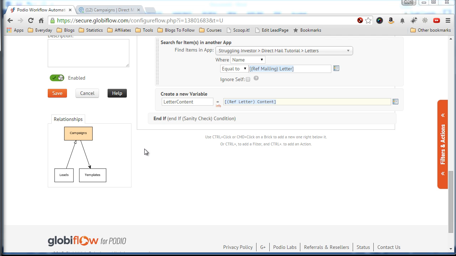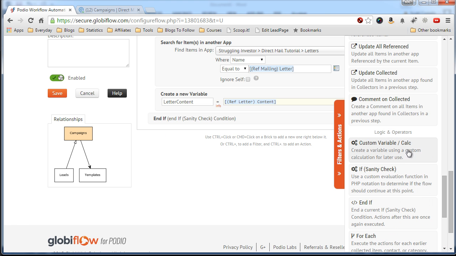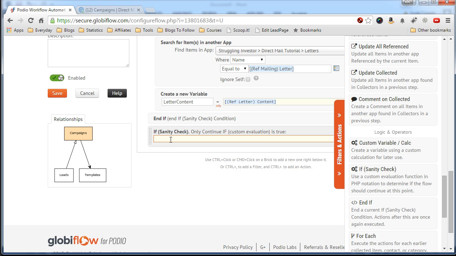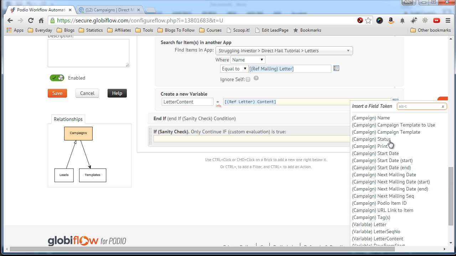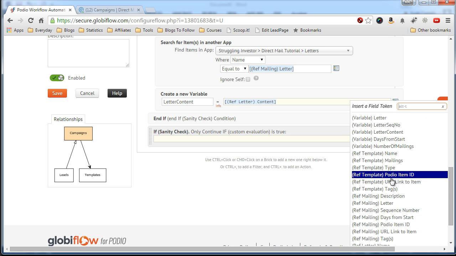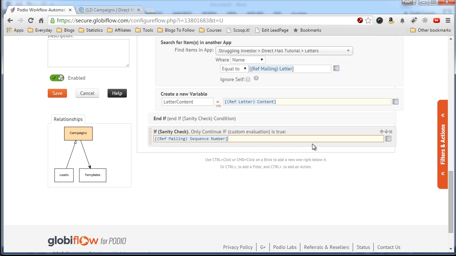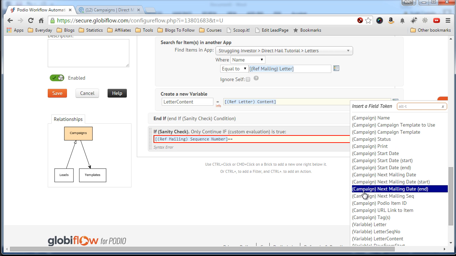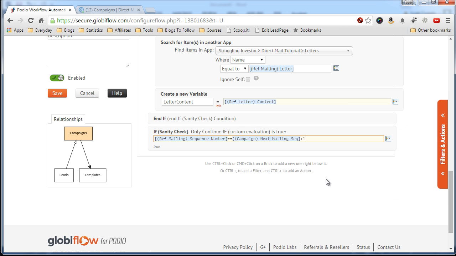And now what we have to do, in order to advance the campaign sequence later on in this process, is get the values for the next letter in the process. So to do this, you put another if sanity check in here, and you check to see if the reference mailing that we're currently looping through's sequence number is equal to the campaign's next sequence number plus 1.